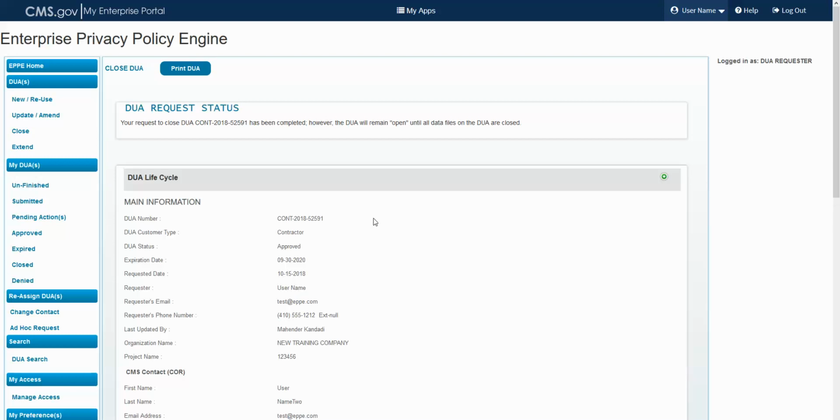You are taken to the DUA request status page. From here, you can print the DUA. You will see a message displayed that your DUA will remain open until all data files on the DUA are closed, and the DUA status will remain in its original status of either approved or expired. You should be able to view this DUA from either the approved or expired queue based on the original status of the DUA.